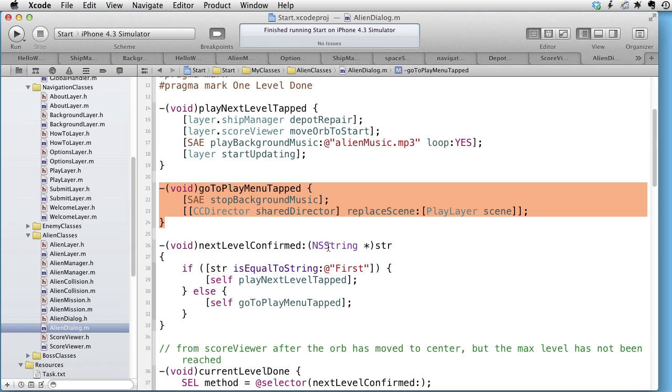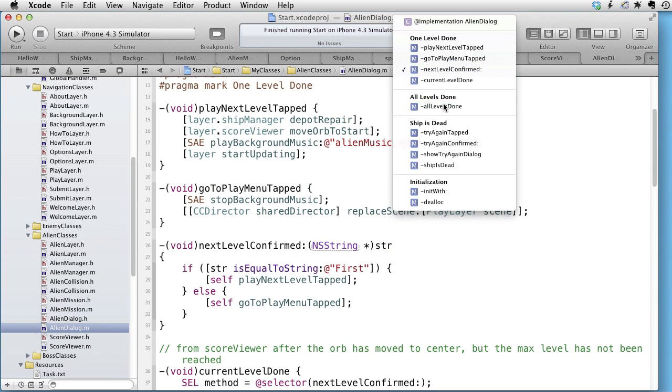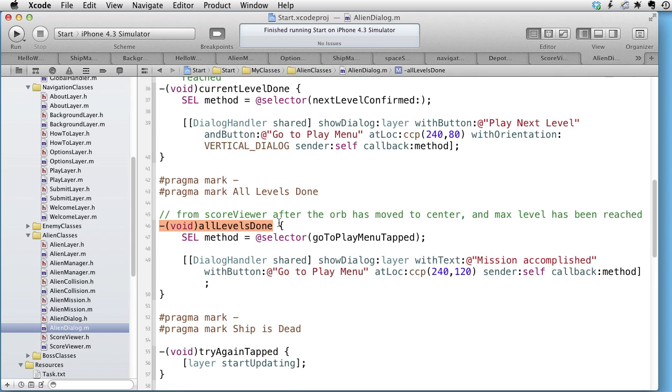Let's also see what happens when we receive the all levels are done message. We set up a dialog with one text label and one button. We inform the user that he has done all levels and thereby accomplished the mission. And now he can tap on the Go to the Play menu. When the user taps that button, then we go to Play menu as before.